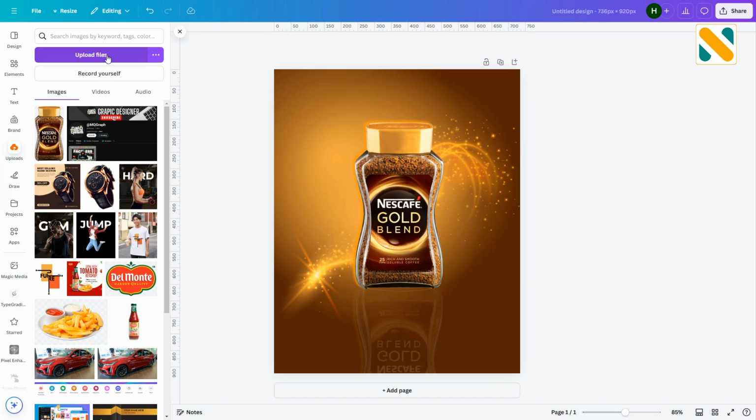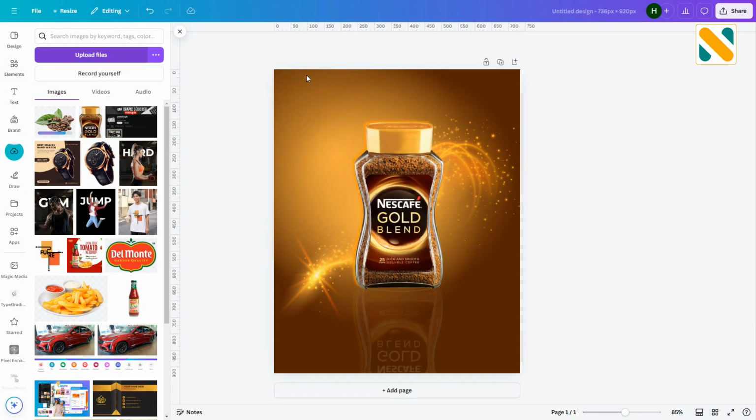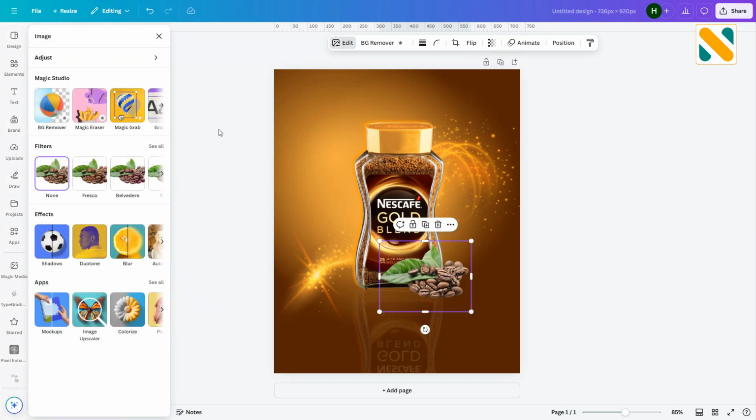Now upload the leaf. Adjust the size and position. Go to Edit and apply the Flint filter.